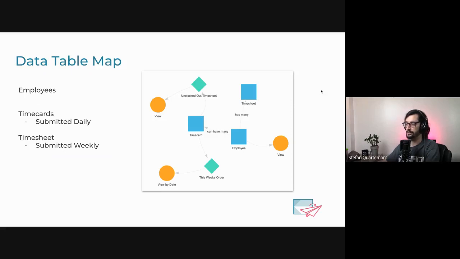So we have a logical expression, something like for the unclocked out timesheet, this would be where the time out column is blank. So time in is not blank, time out is blank. That means this person is not clocked out. And we have a view built around that specific filter. And then also we have this week's time cards. So this is all time cards within the current week. And then we have a view for that.